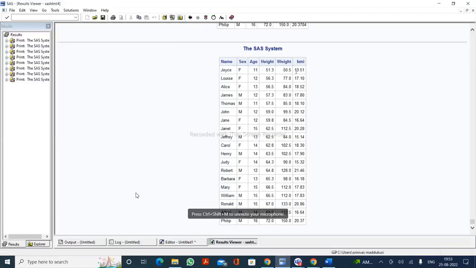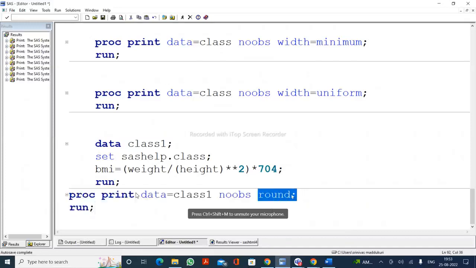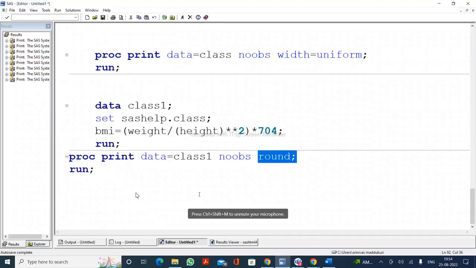See, in the data we actually have four decimals for BMI. But can you see when I use the round option, how many decimals I'm getting? I am getting only two decimals. So to round the numerical decimal values to two, we use an option called round. This is an option, not a function, remember? This is how we are going to get round. And these are some of the options that we have in proc print.